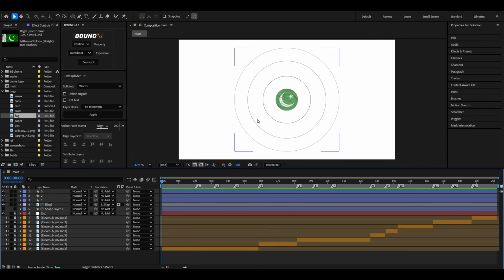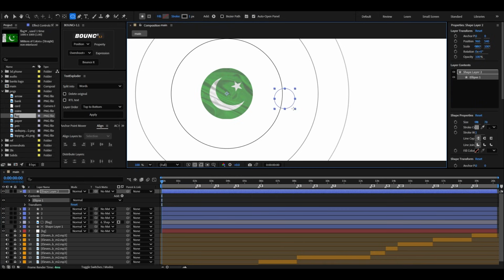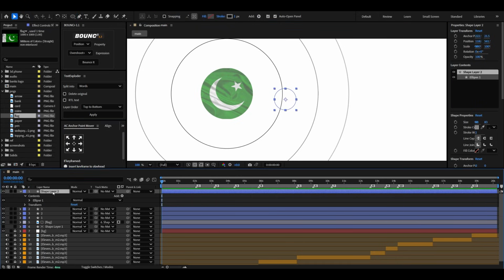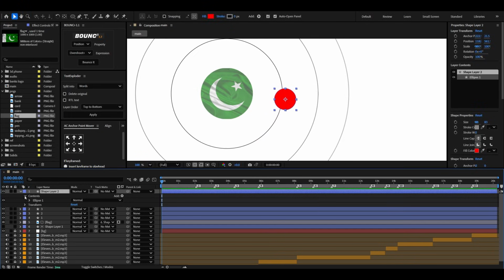Okay, now we will add some shape layers on the strokes. Simply go to shape tool. Make a perfect circle by holding shift. Okay, this will be our first shape. Center the anchor point. Close the stroke. Enable the fill. Select the layer.